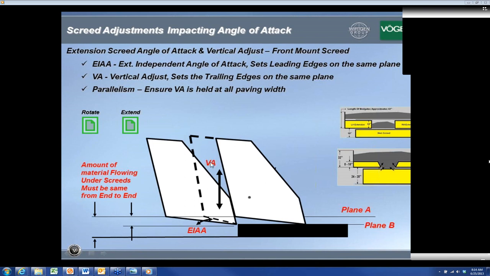So VA, or vertical adjust, or match height as it is referred to by some, allows the operator to position the trailing edge of the extension screed relative to the trailing edge of the main screed. With your match height, you can move the extension up and down to allow the trailing edge to be on the same plane as the main screed.